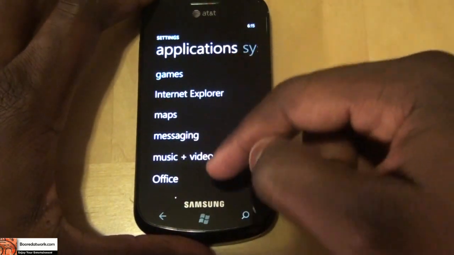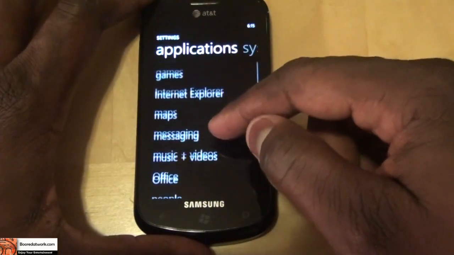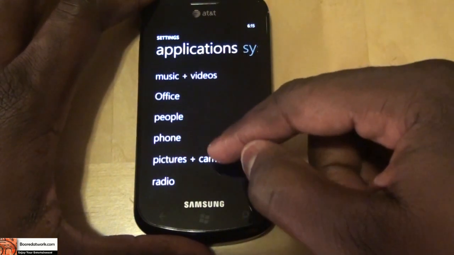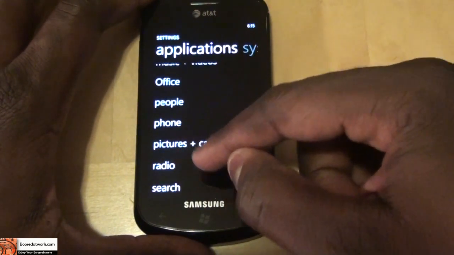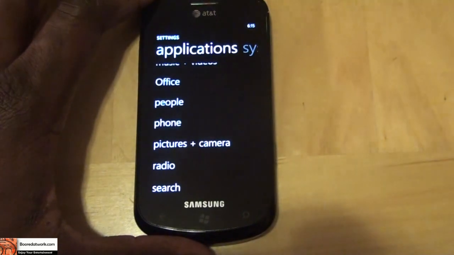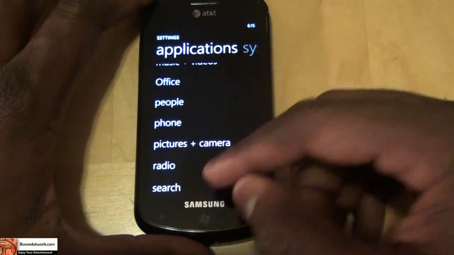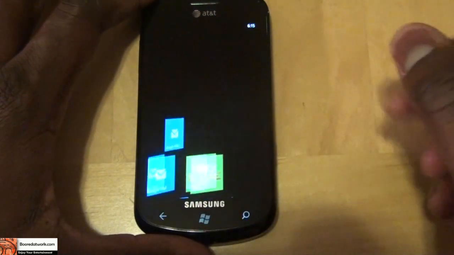Applications basically are settings for all your applications that you have here, from your games, your office, your picture camera, and radio and search. This does have a radio, but you do need an antenna for it, which is your headphones. So let's head back to the home screen.